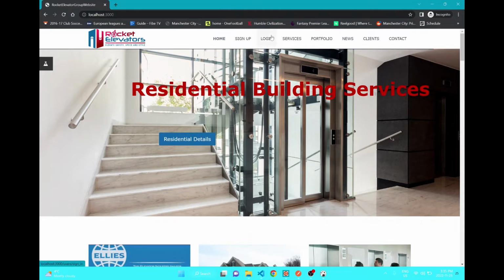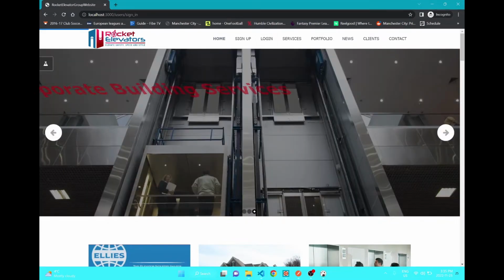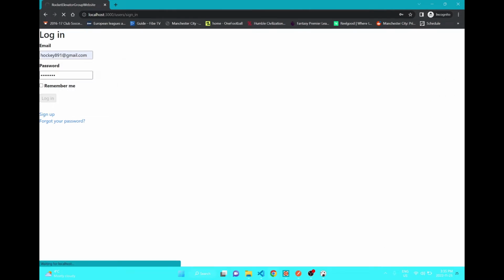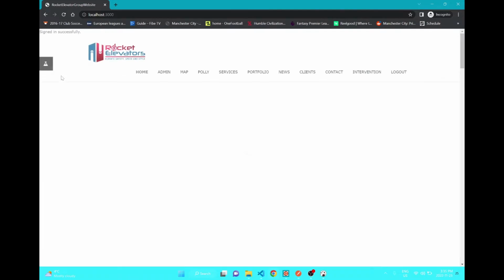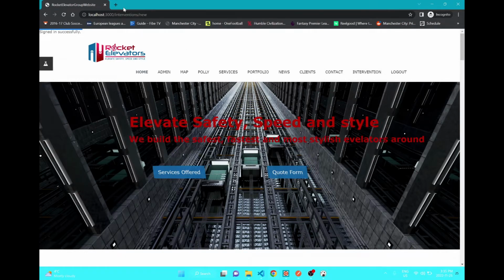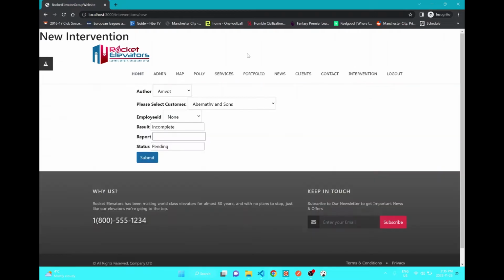If you go to the web page, you click login, put the stuff in. Sorry, it's super slow. My computer is going to explode. You click, and there's an intervention. It shows up now behind contact, and if you click it, it'll bring you to the interventions page. And from there, then everything's there.